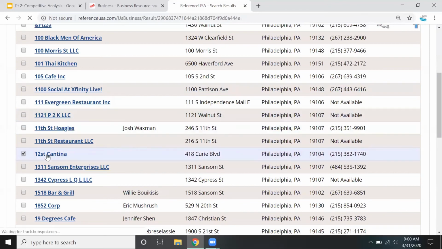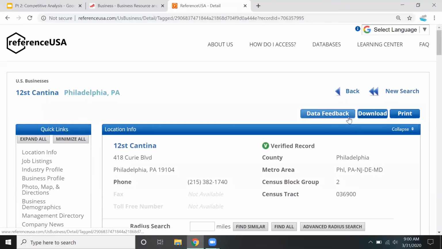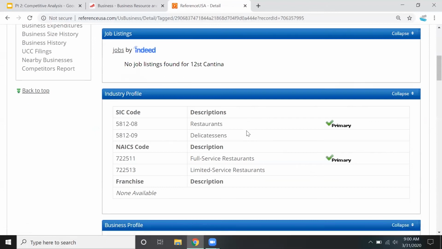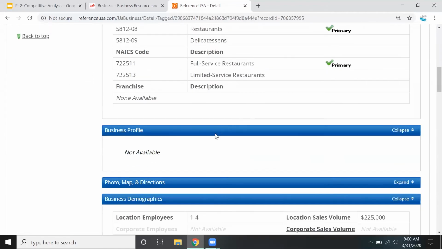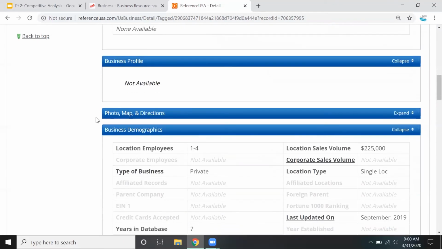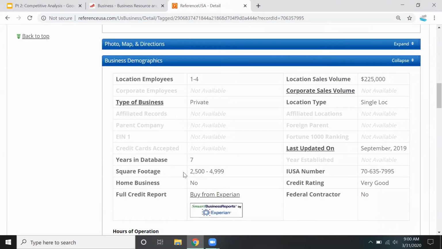All that being said, let's go back to our 12th Street Cantina here. So beyond the industry profile, depending on how large the business is, they may have a business profile filled out. They might have some different information. They also will have some business demographics. So here we have how many employees they have, usually a range, how long they've been in business or in the database. You get their credit rating score information, the last update. This is updated September 2019. This is a single location business and their location sales volume.